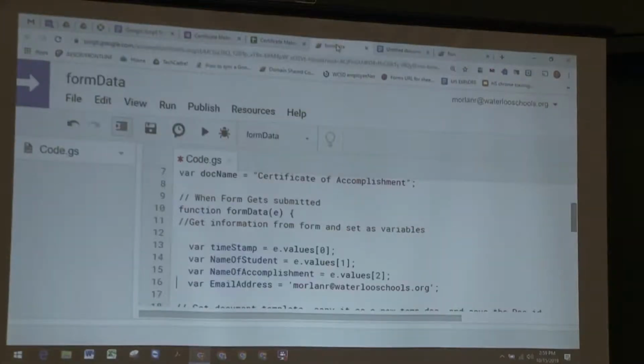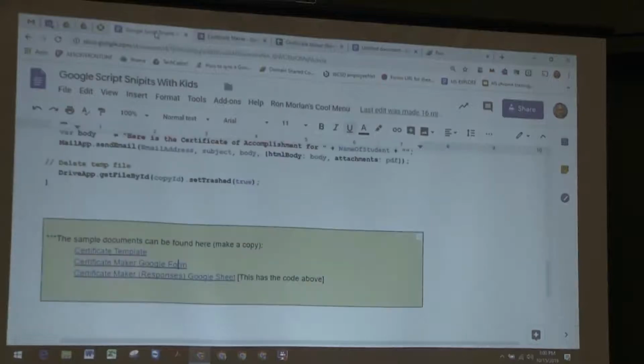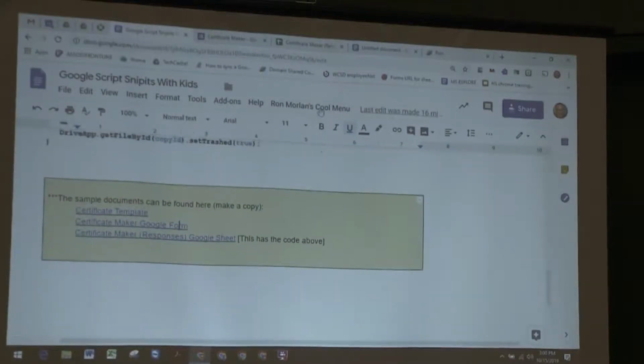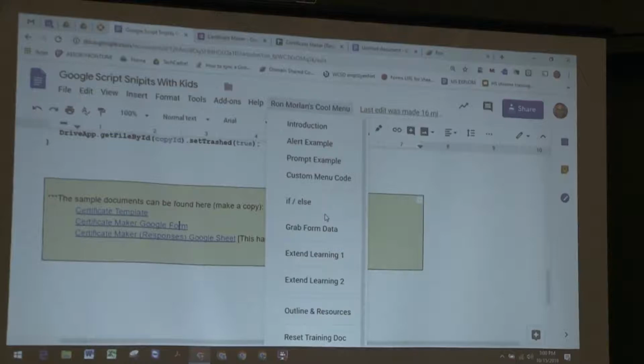All right. What are we doing? Ooh, we're not going to get to a lot of stuff. Okay. If I had to show you maybe one more thing.